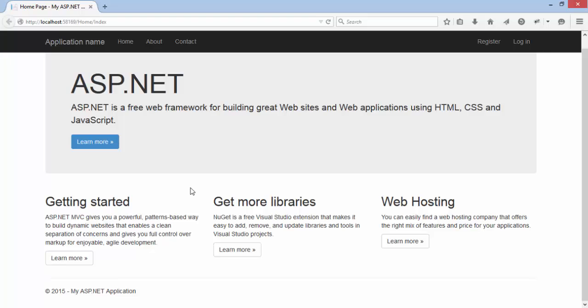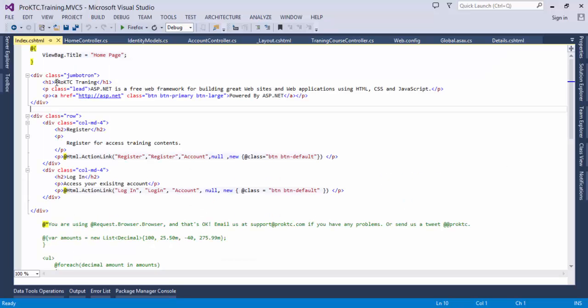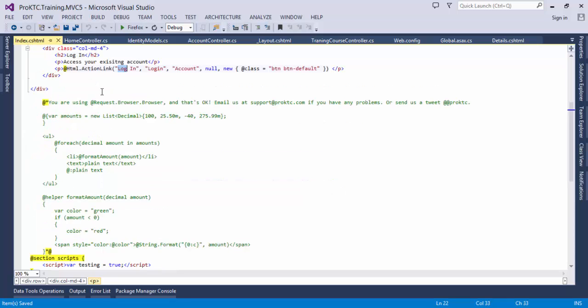Now let's do a little bit of work to customize the application in the layout and index view. In the index.cshtml we have changed the header of the index page and the content of the index page, and also added a registration header and provided some details about the registration, and added a link which will redirect to the register page. We have added the login header, also provided the login details and added the login link which will redirect to the login page. Saved all the content and started this application.